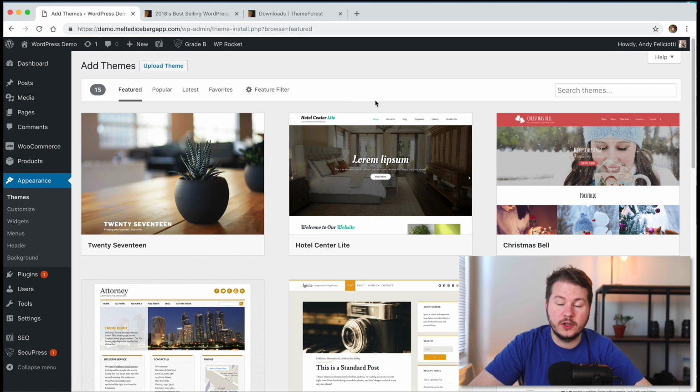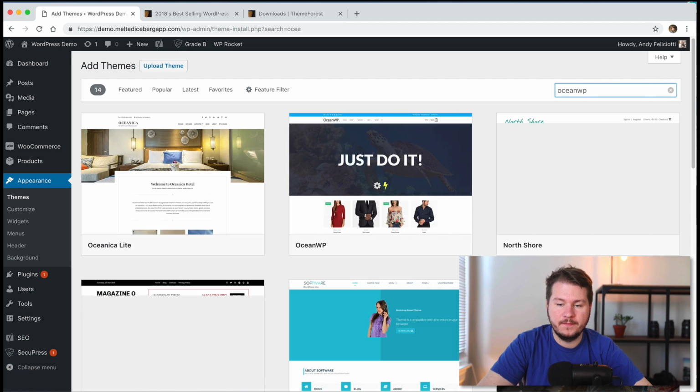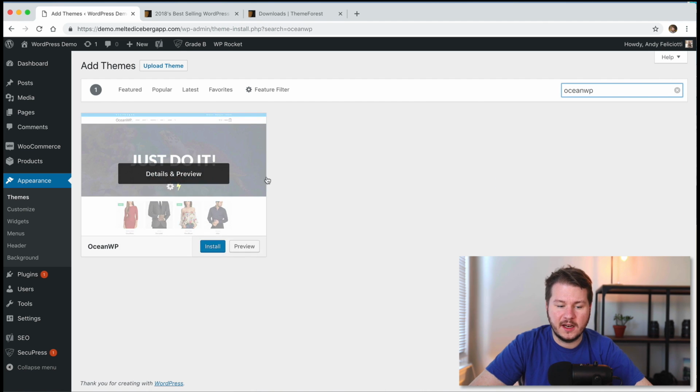Now, when you click, this will show you the free themes that are available from WordPress.org. There's thousands of themes. The quality can vary. One theme that I recommend using is Ocean WP. The reason I like this theme is because it's kind of open-ended and it has a lot of versatility.